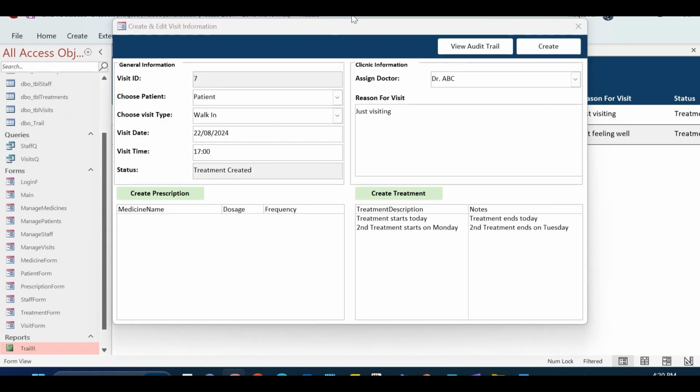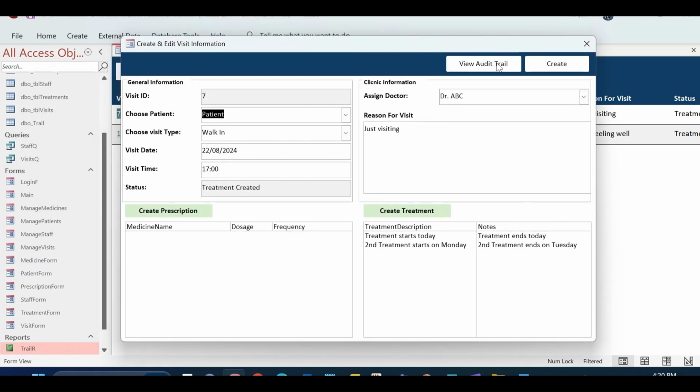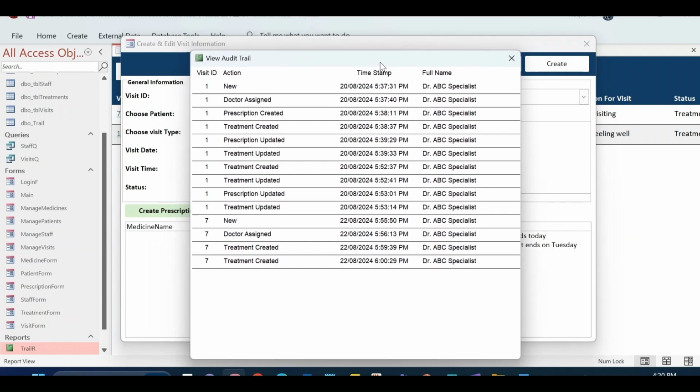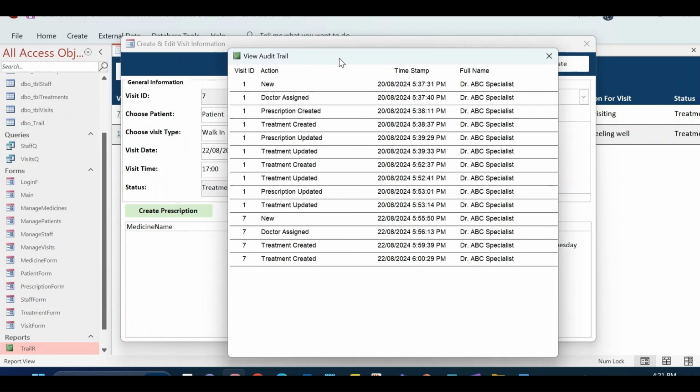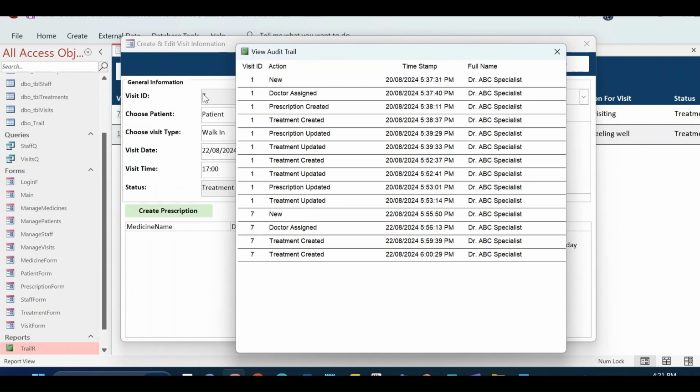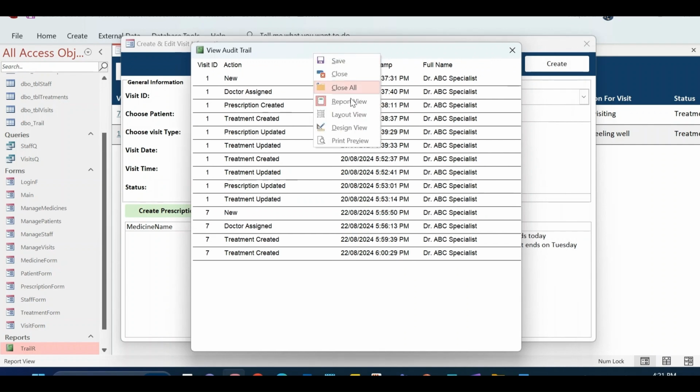So let's go to visit ID number 7 and click on view audit trail. And guess what? These are all the records in this table, in the trail table. We do not want all the records. We only want the records that have the visit ID similar to the visit ID on the doctor form. So that's what we are looking for. So how do we achieve this?